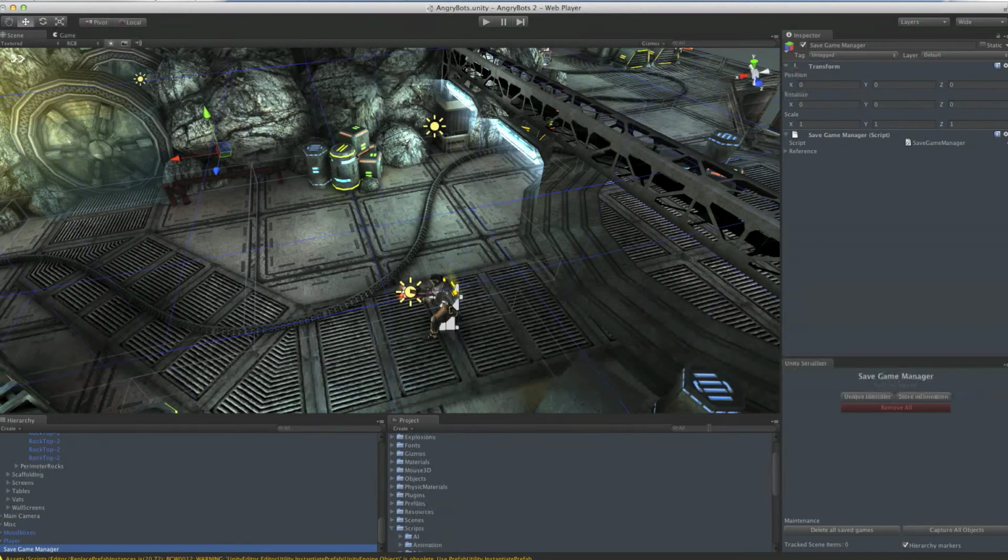I'm also going to add to that the new pause menu. It's a JavaScript example. We'll just drop that on there. It'll give us saving on a pause menu, and we'll call it Angry Box Level 1. And that'll do for that.